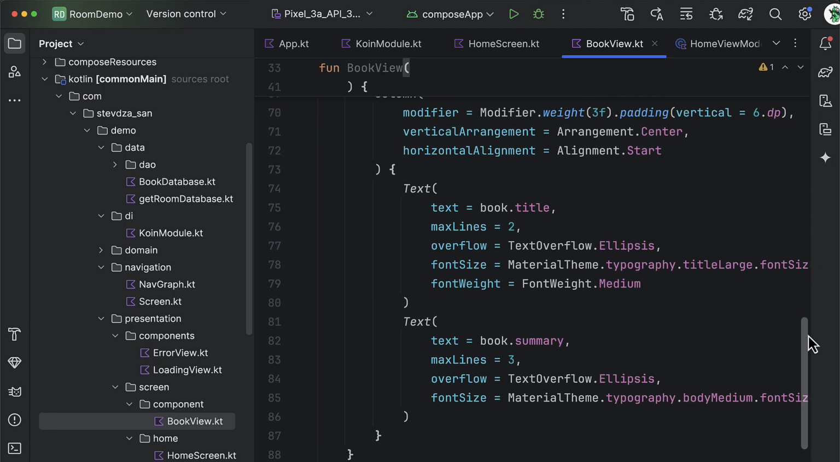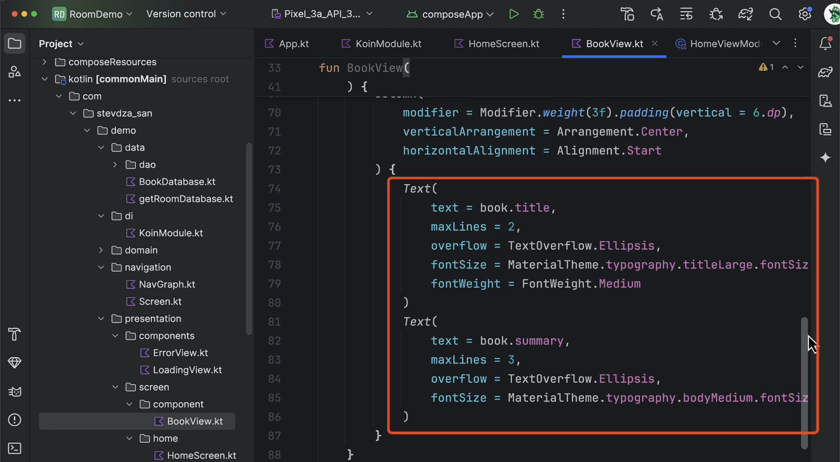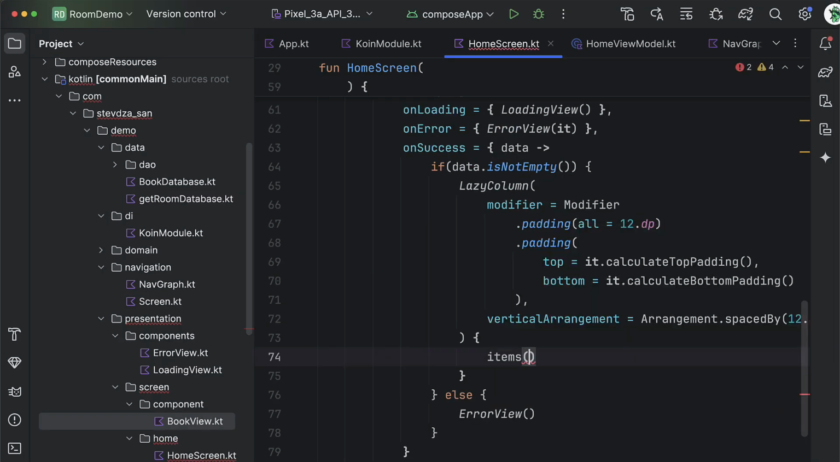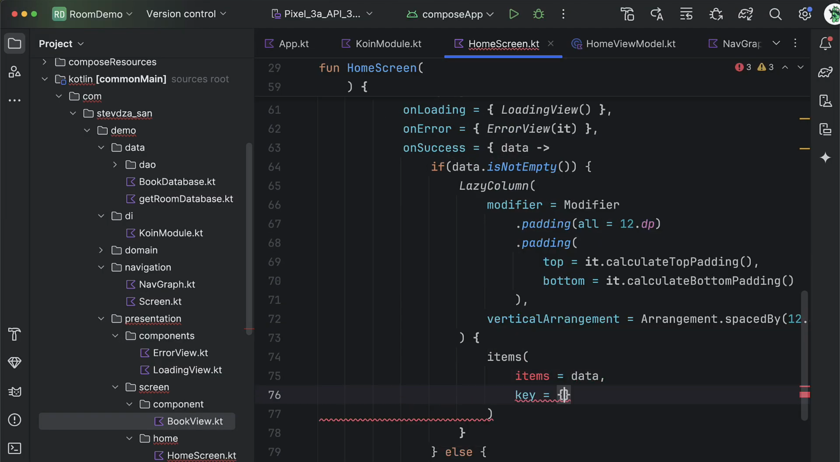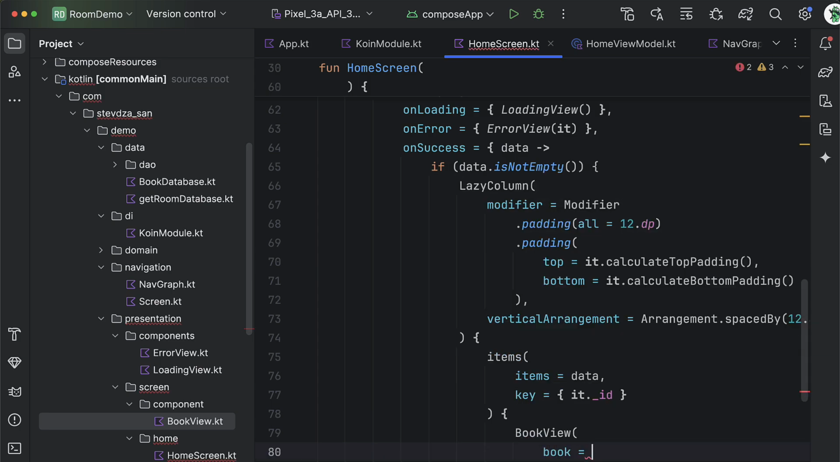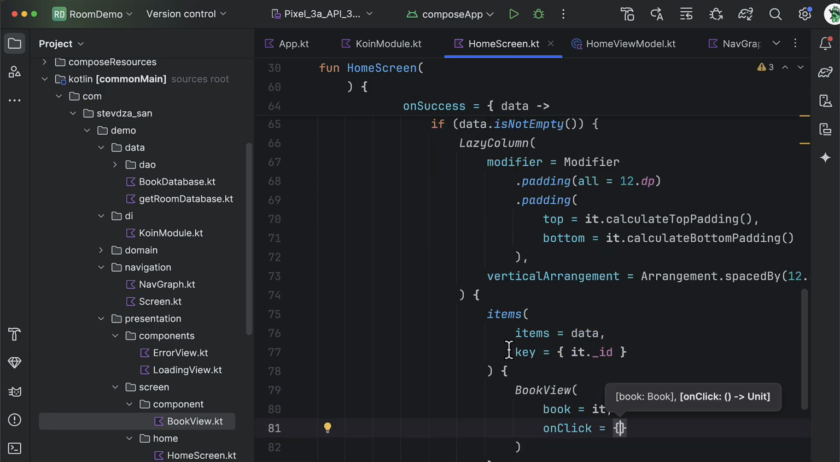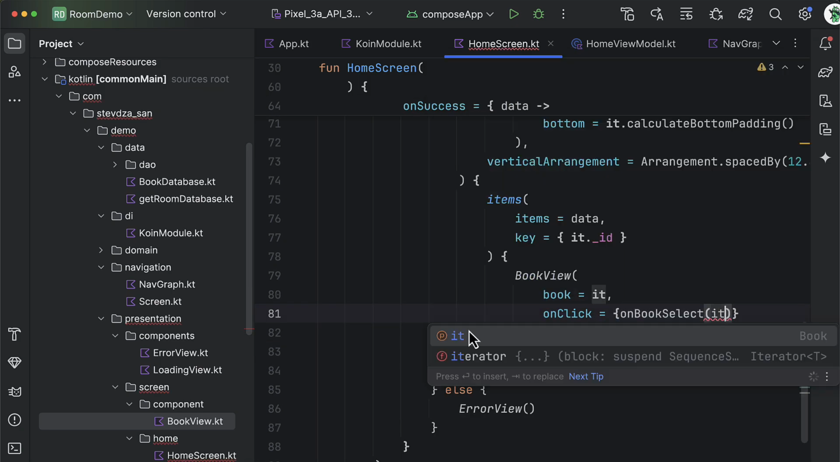And on the right side of this row, we are displaying a title and a summary of the book, where we are of course limiting the number of lines because there is a limited space in the lazy column. Okay, now let's go back to the home screen and place this component within the lazy column to display that for each book object in our database.